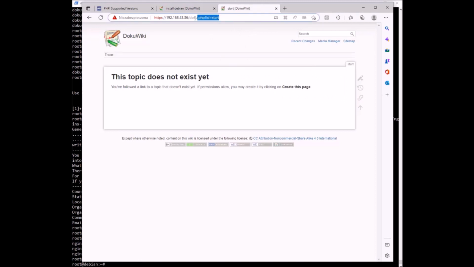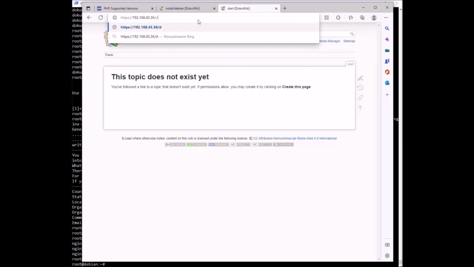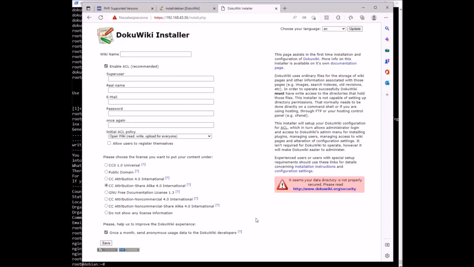Of course, we need to change this to install.php, and there you have it. Here is your DokuWiki install page. Okay, so that's one way we can do it. The old way with, of course, the updated PHP version.